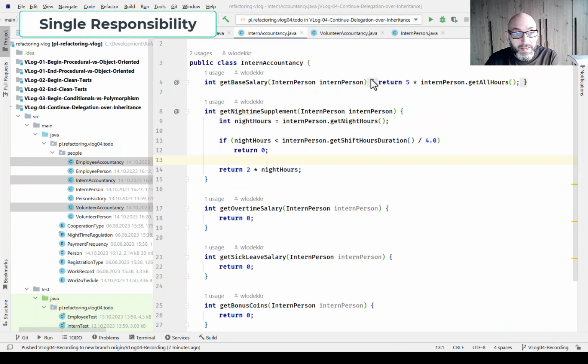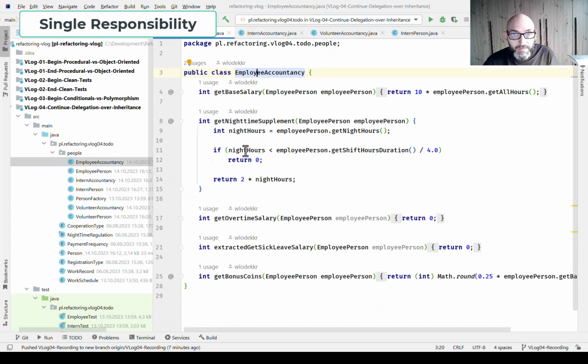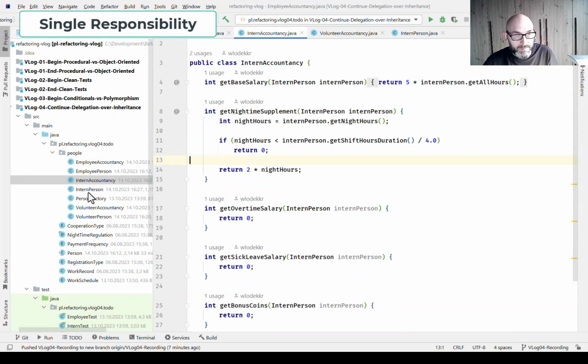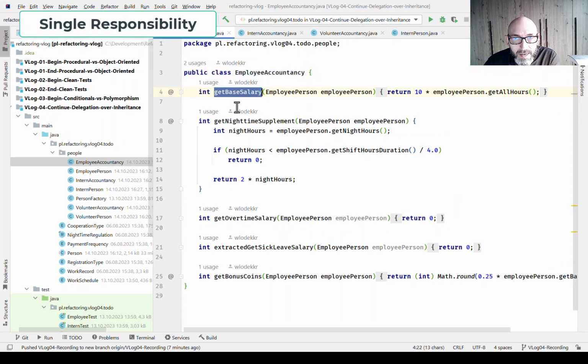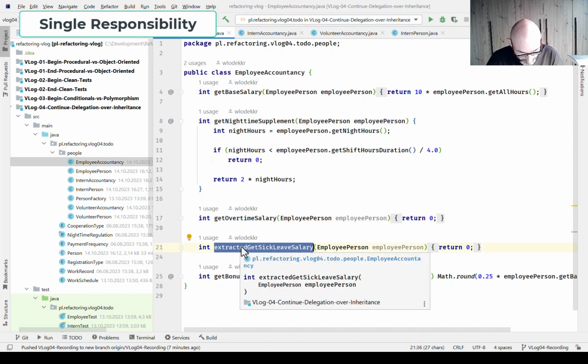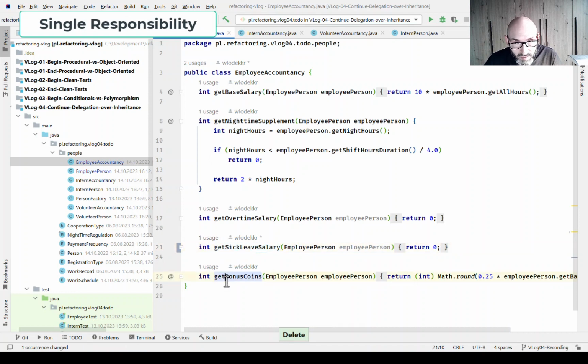I want you to pay attention to these 3 classes, accountancy classes. What they do, they have 5 methods which could belong to the same interface. Let me check if I haven't done by coincidence any typo. Get base salary, get nighttime supplement, get overtime salary. Oh, this one. Shift F6, that's get sick leave salary, get bonus coins.